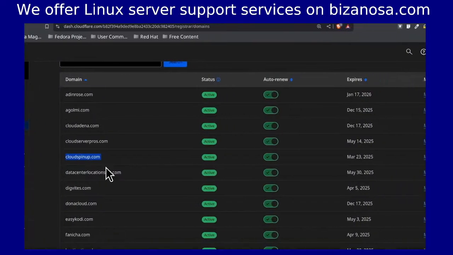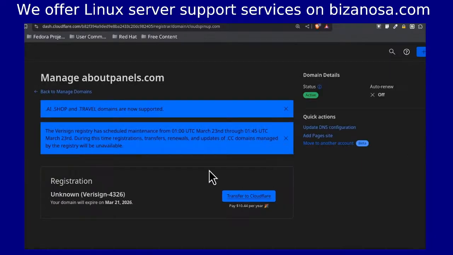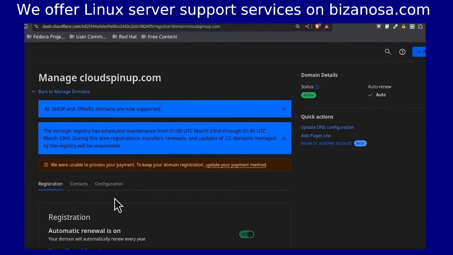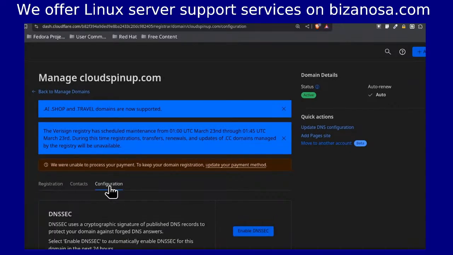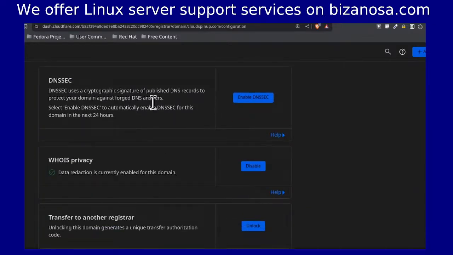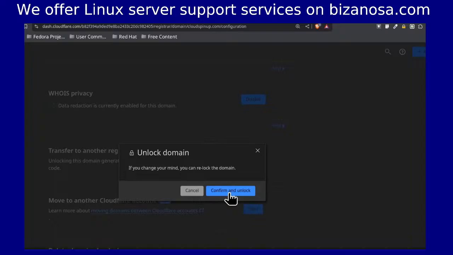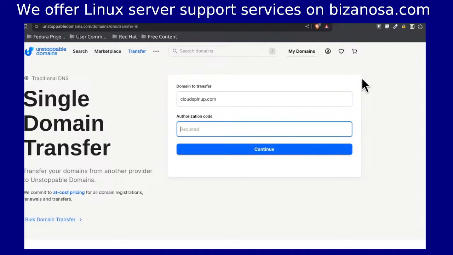So I'm going to go back to Cloudflare and then come back to manage the domain. I will click on configuration. You can see Cloudflare has one of the best domain management interfaces, very easy to work with. So move to another, I see they added this: transfer to another registrar. Unlock, confirm and unlock, copy, let's come back, put the code, continue.